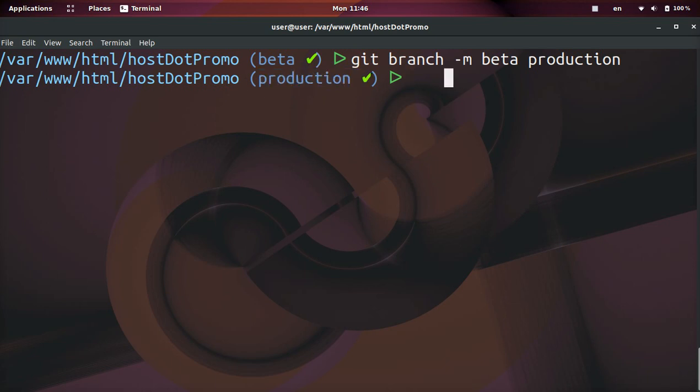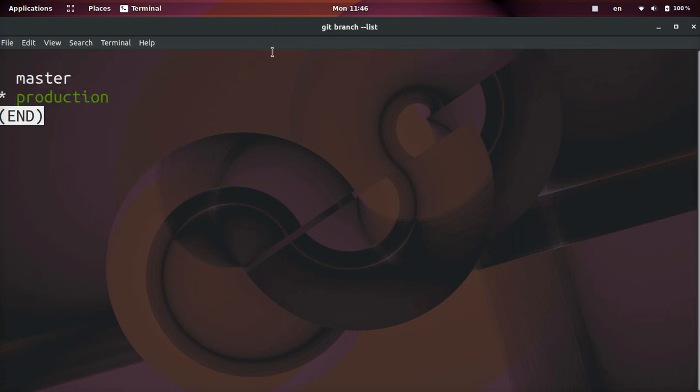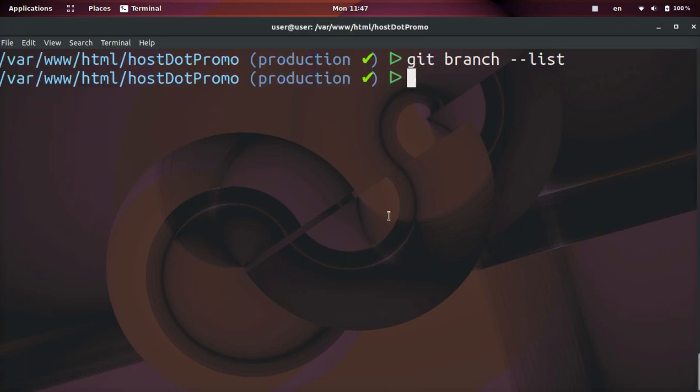For example, if I do git branch --list again, you can see that now we only have master and production. I also want to show you a few other things.